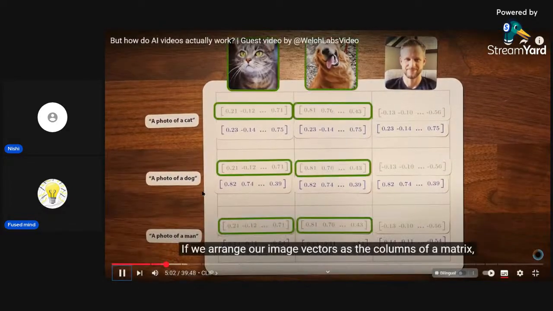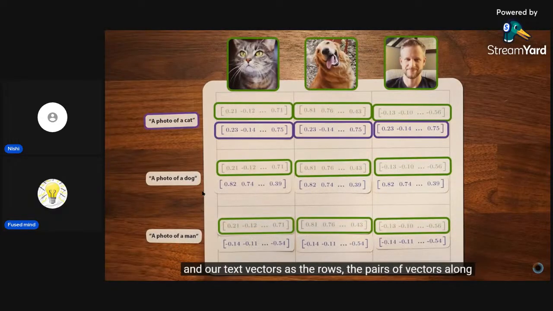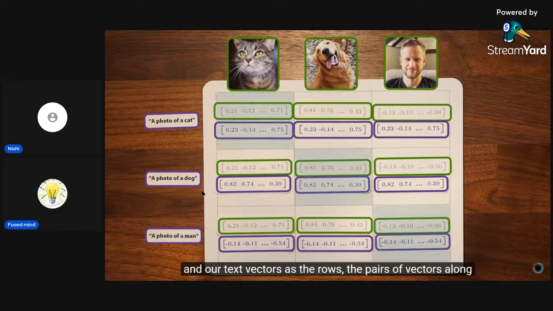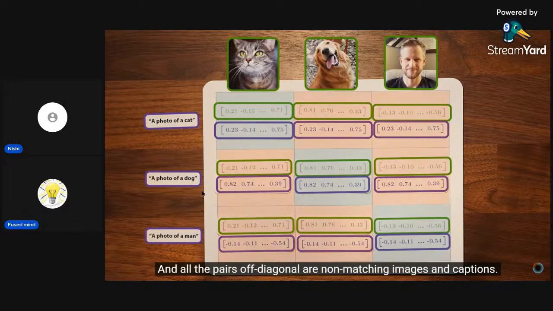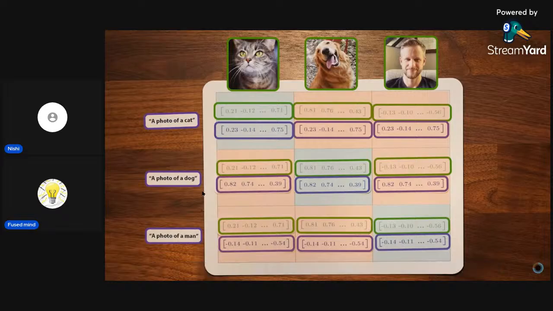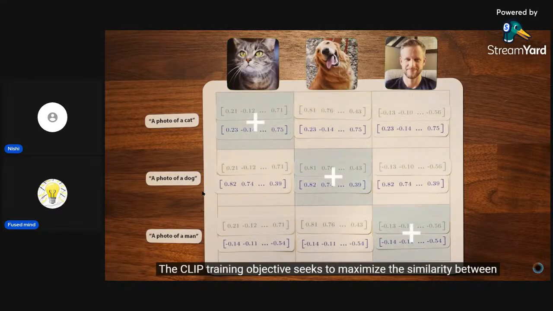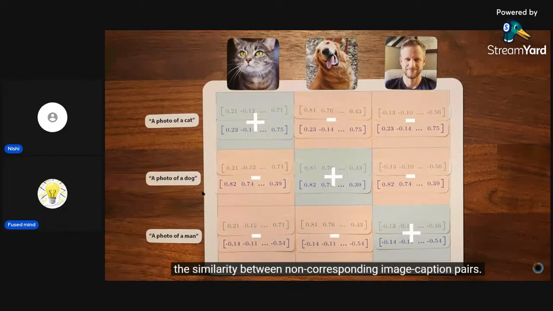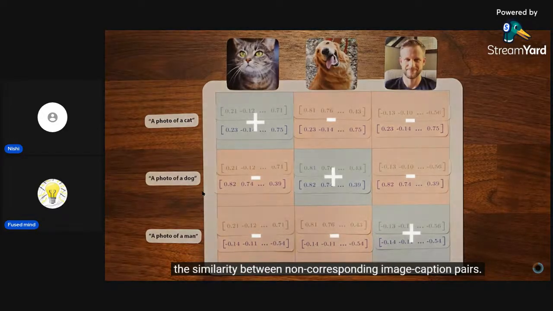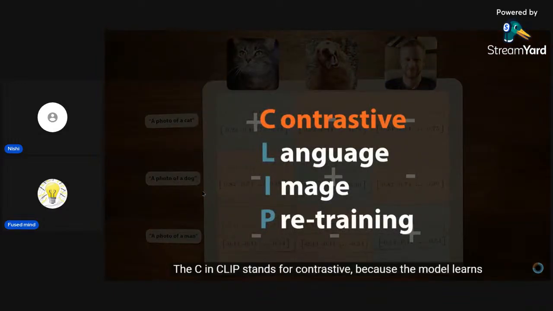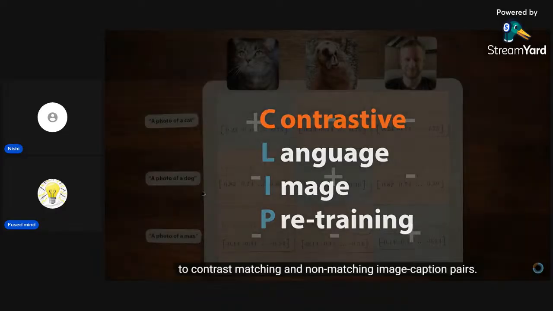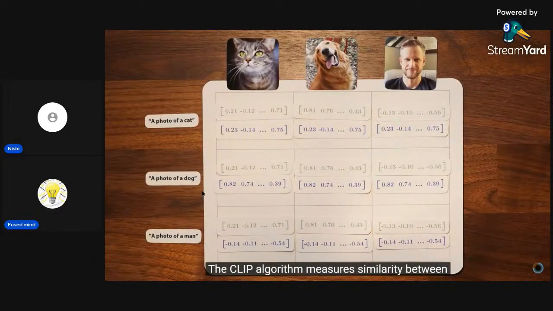If we arrange our image vectors as the columns of a matrix and our text vectors as the rows, the pairs of vectors along the diagonal of our matrix correspond to matching images and captions, and all the pairs off diagonal are non-matching images and captions. The CLIP training objective seeks to maximize the similarity between corresponding image caption pairs, while simultaneously minimizing the similarity between non-corresponding image caption pairs. The C in CLIP stands for contrastive, because the model learns to contrast matching and non-matching image caption pairs. The CLIP algorithm measures similarity between vectors using a metric called cosine similarity.